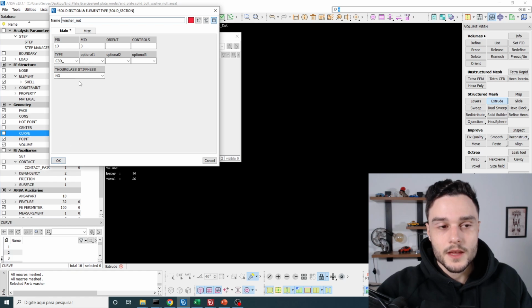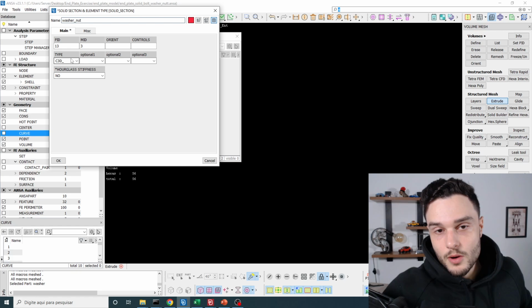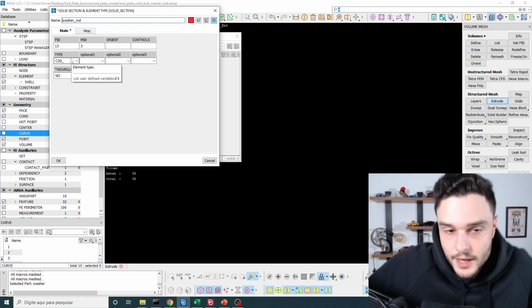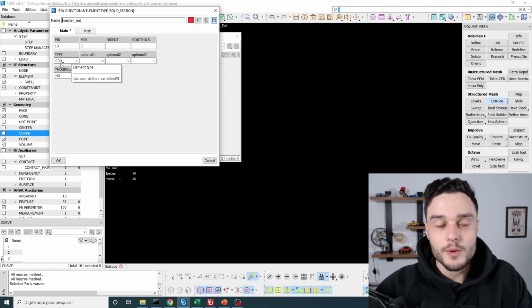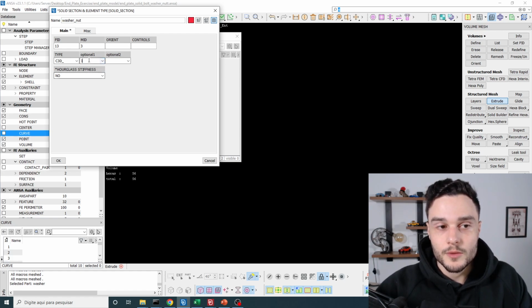Click on OK. And here we have the type. Remember that in Abaqus, solid elements have this symbol or nomenclature C3D. 3D means that this is a three-dimensional element. And then we have this underline here because in here we would have the number of nodes. In this case, for the hexahedron, we have 8 nodes. So we would have C3D8. And then usually for hexahedrons, I like to use incompatible modes formulation. So I'm going to choose I here.